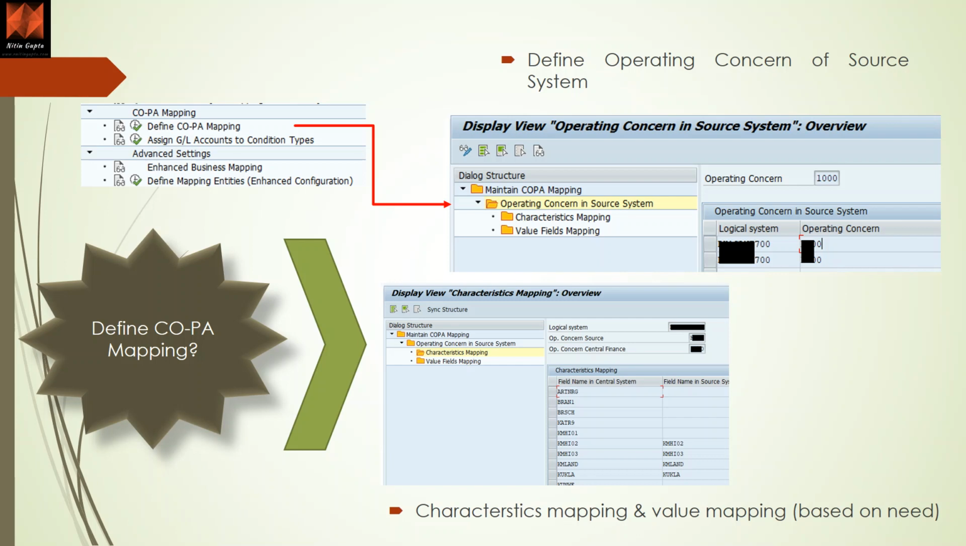At the same time, then at the left hand side, if you click on each option, characteristic mapping and value field mapping, you have a logical system, source operating concern, target operating concern. So a combination is created, a set is created. Under the set, you can map the characteristics. So here you have field in central system and a field name in the source system. So operating concern, source and target, logical system, and then field in source system can be mapped to the field in central system. So this mapping at field level is done, and similarly you do the value field mapping as well.